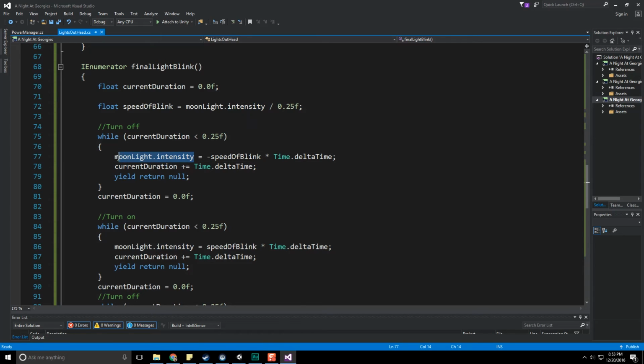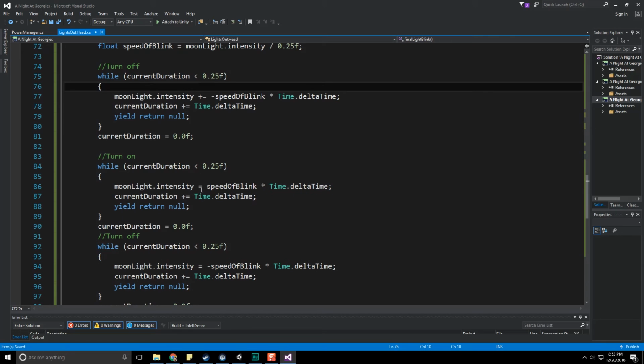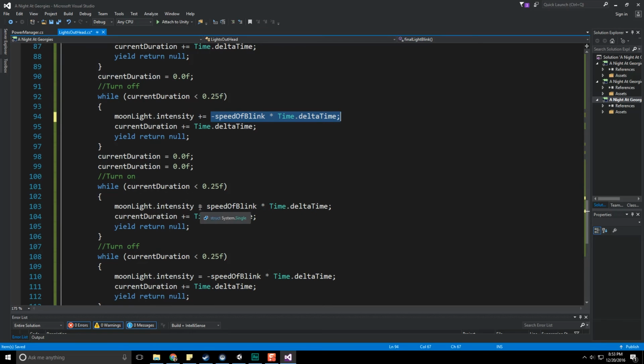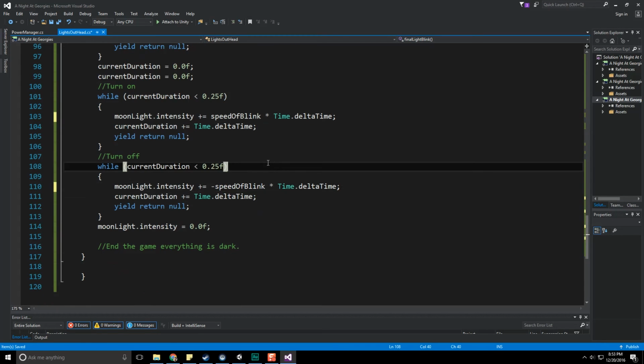We probably want to do a plus equals on this, right? Let's do that for all of these. And we can do plus equals for everything because we're using a negative here, which makes this statement negative. So let's do plus there. And that might fix it. Watch, I'm wrong.